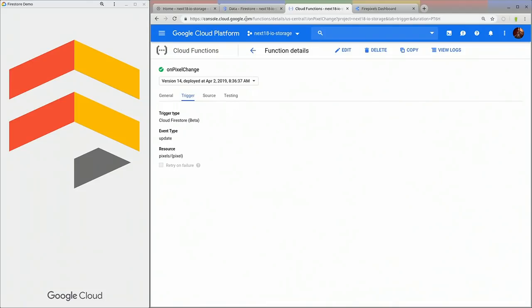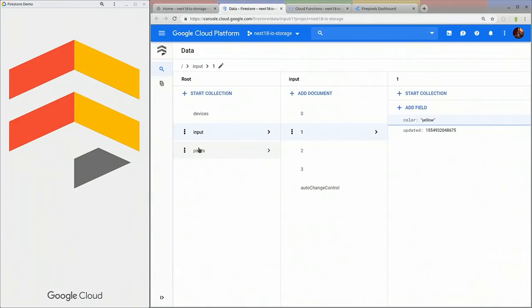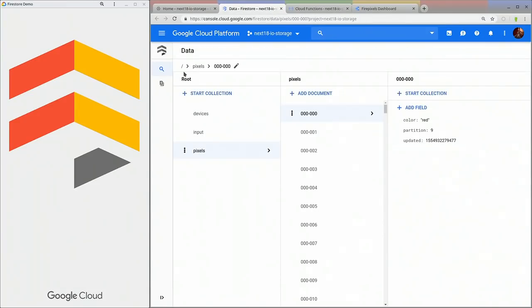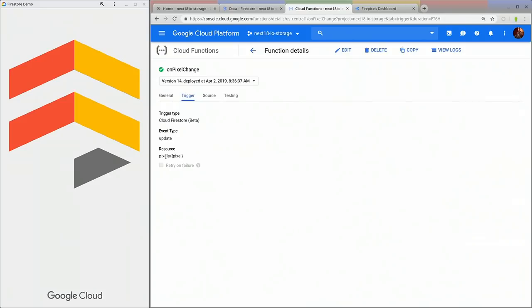If you remember, back here in Firestore, we've got our pixels collection. Think of this as sort of like a directory structure that matches the document, collection, sub-collection, document pattern. Right now, I'm specifying a directory structure that says underneath the pixels collection, I want to match on any pixel. Inside curly braces is essentially a variable placeholder.